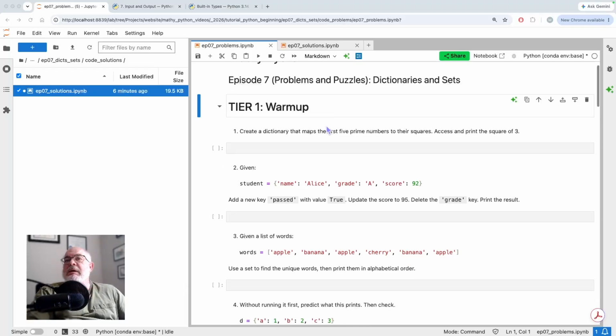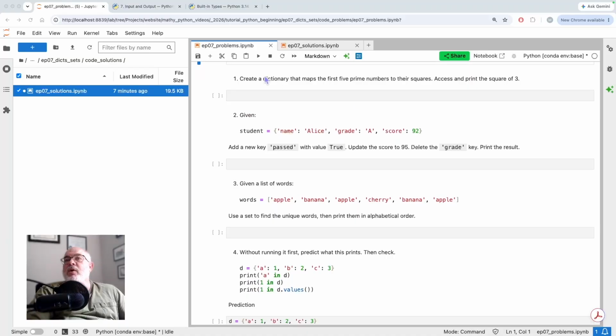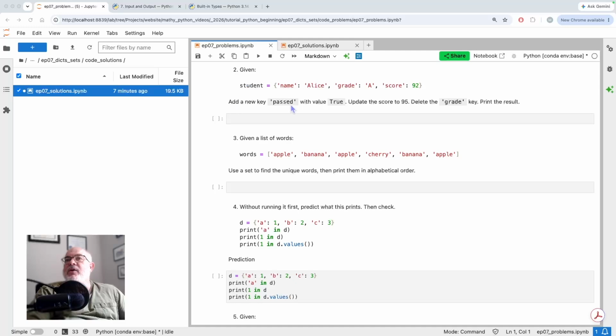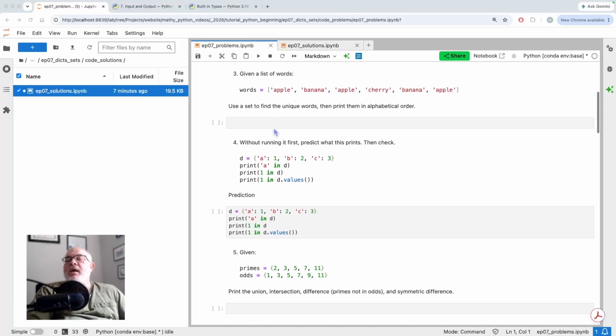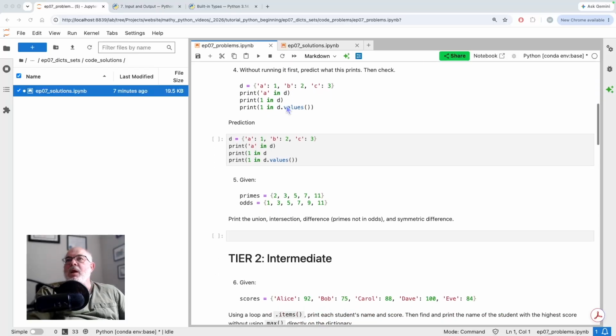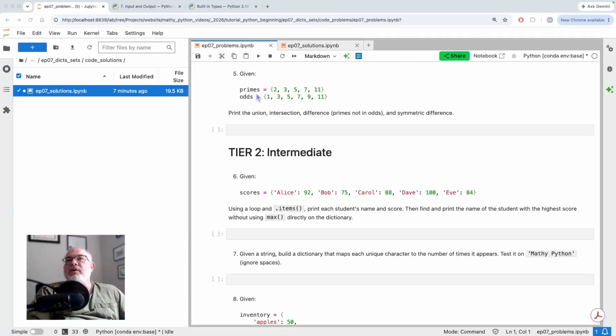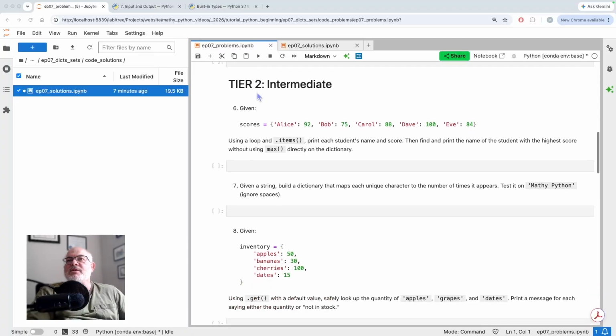For the warm up, let's see, we create a dictionary. Given a dictionary, add a new key, update the dictionary. We're also looking at sets, so given a list of words, find the unique words, sort them, predict what happens with syntax with the dictionary, and then check it. Given two sets, find a union, intersection, difference, and symmetric difference.